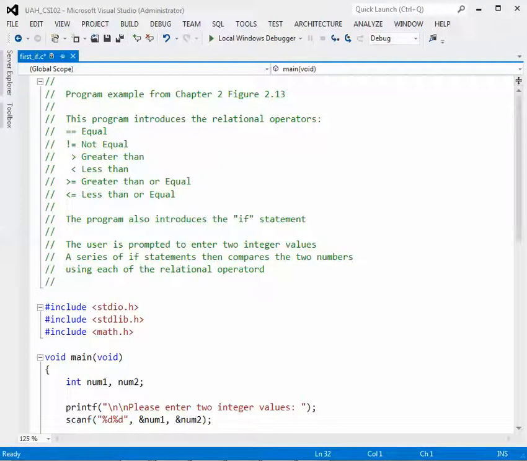In this video, we're going to introduce the relational operators and the simple if statement. The relational operators are used to compare two quantities, and they are shown here in comments at the top of this program. If we're comparing two things to see if they are equal, then we use the double equal sign together. This special exclamation point followed by an equal is used to compare things to see if they are not equal.